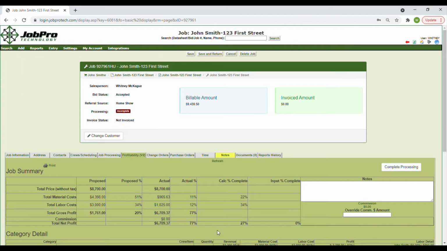The information on this tab is broken down into 4 different sections. The Job Summary section displays a summary of the proposed and actual totals. Here you will see the proposed and actual total price, material and labor costs, any expenses added, total gross profit, commissions earned, and the total net profit.